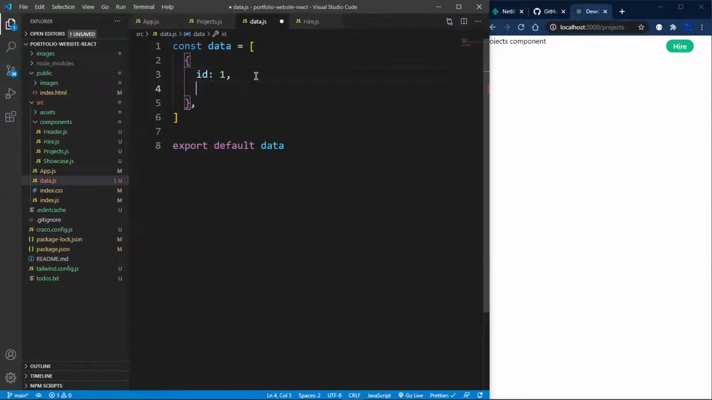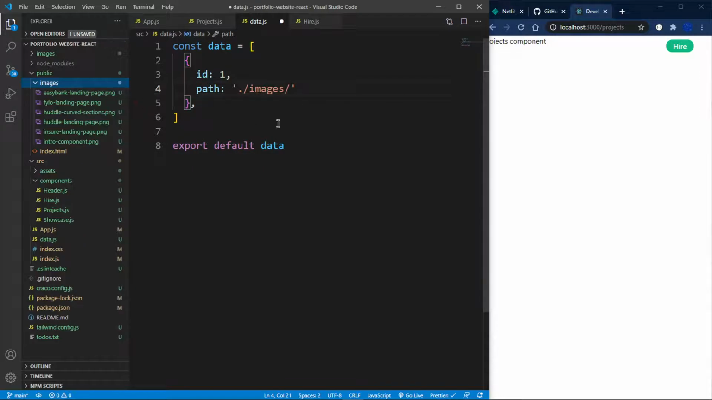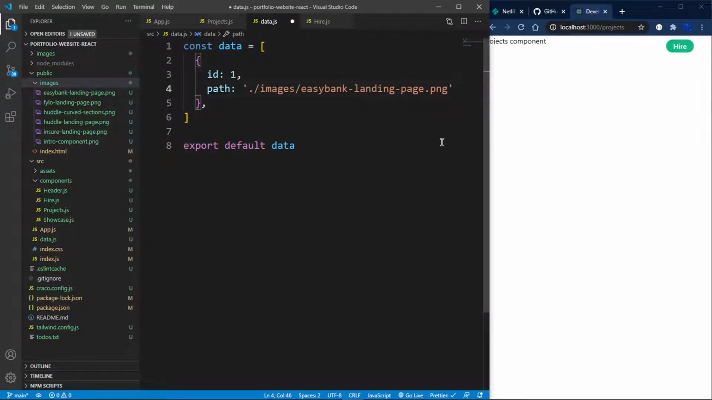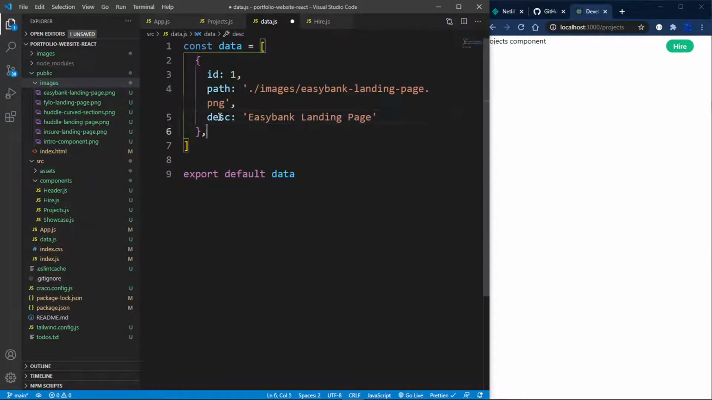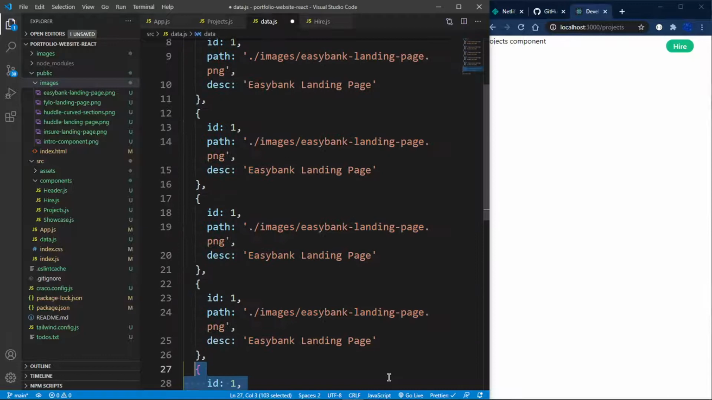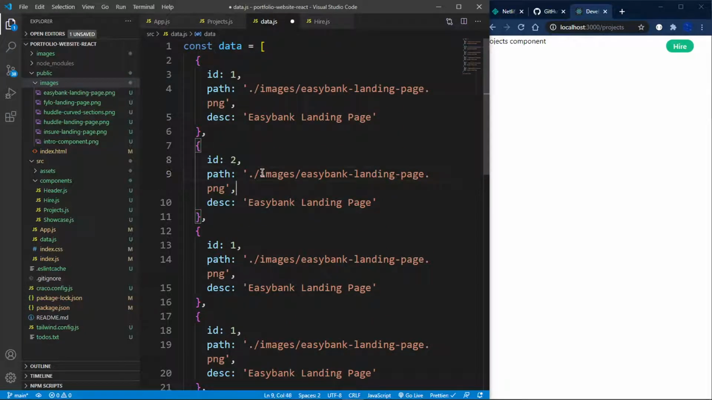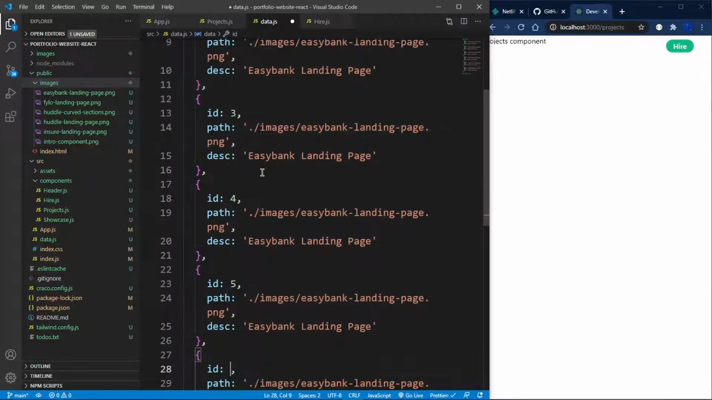So this will take in just 3 things. It will take in the ID, it will take in the image path, so this will be coming from /images/, the first one I think is EasyBank, so it's called EasyBank landing-page.png. Let me increase this. And then the third one is just a description, and I'm just going to say EasyBank landing page. And then I'm going to grab this and copy it 5 more times. So I'm going to say Shift and Alt and just 1, 2, 3, 4, 5, and then change this to 2, change this to 3, this to 4, this to 5, and finally this to 6.